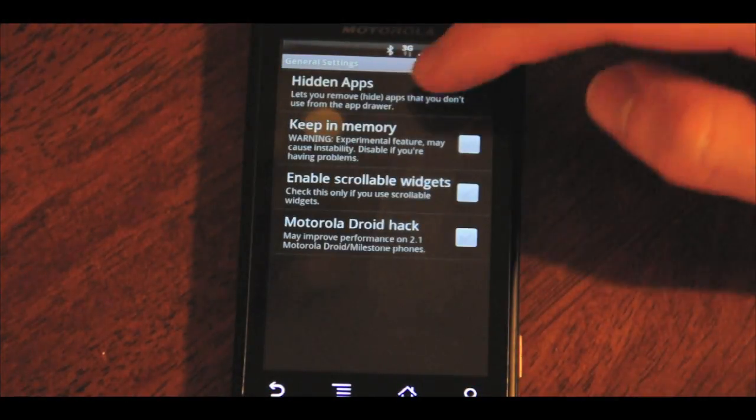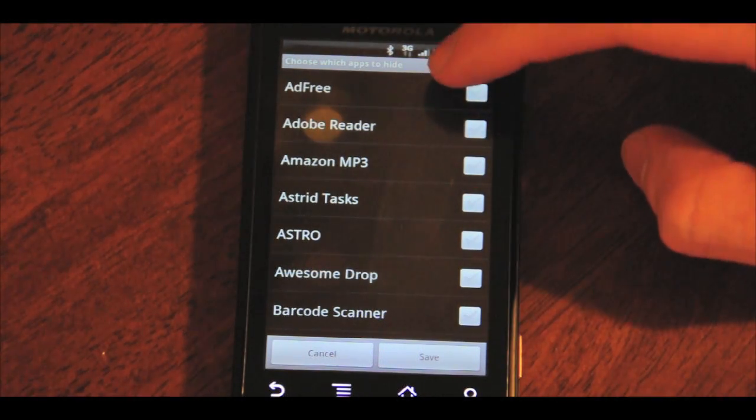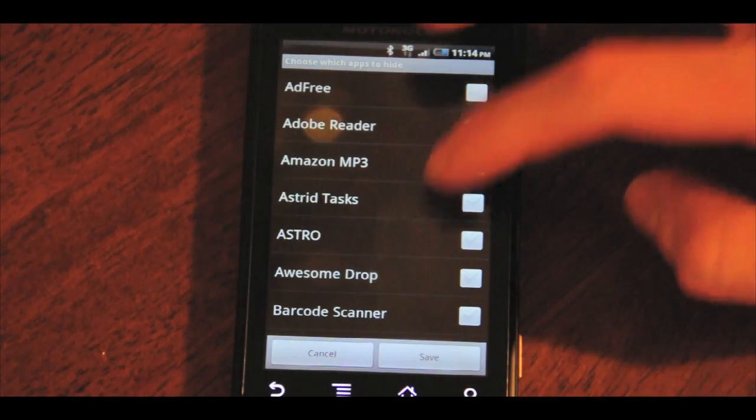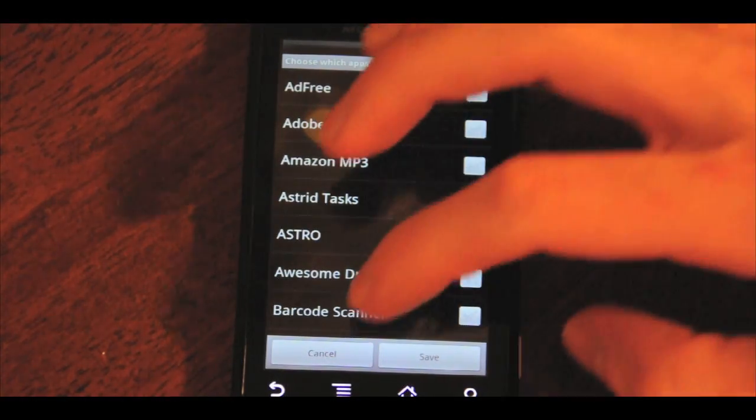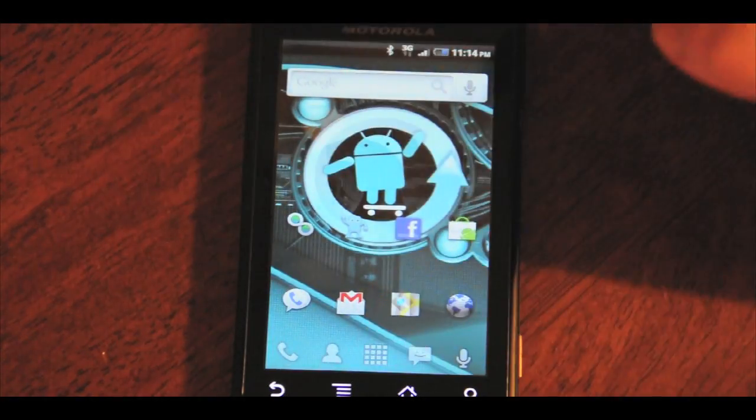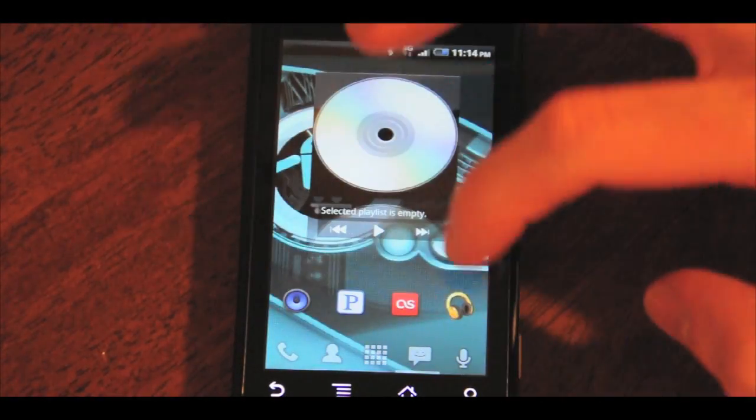The other nice thing is that you can actually hide apps from the app drawer. So you can hide crapware that comes on your phone, or apps that you just want to run in the background. You just check the boxes, hit save, and they won't show up in your app drawer, which is nice. And then you can always bring them back if you need to edit settings. But it kind of does a nice job of organizing your app drawer.